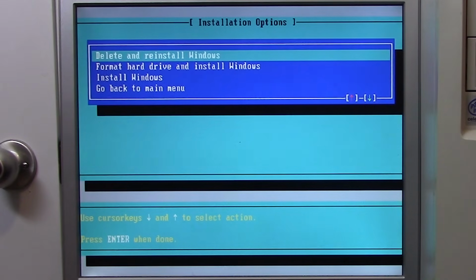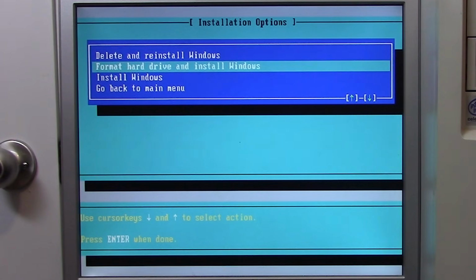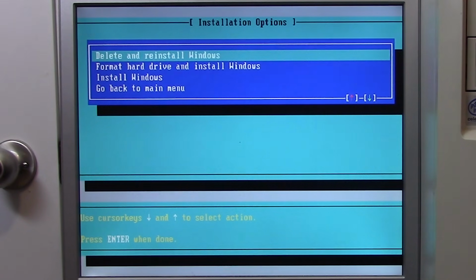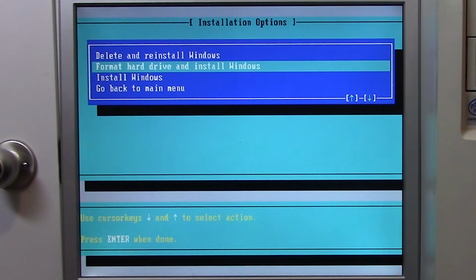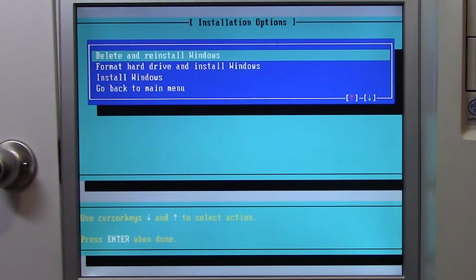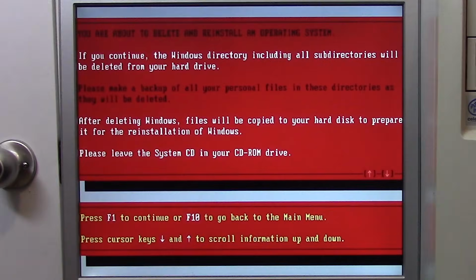And we're going to format hard drive. Actually, well, this is kind of interesting. You can delete and reinstall Windows, format hard drive and install Windows, or install Windows. So I guess this first one is going to delete. If you don't want to format the hard drive, which we're not going to do because it would just take way too long, there's Install Windows. I guess you could do a fresh install from here. We're just going to go with the first one, delete and reinstall Windows. That's what we're going to do.